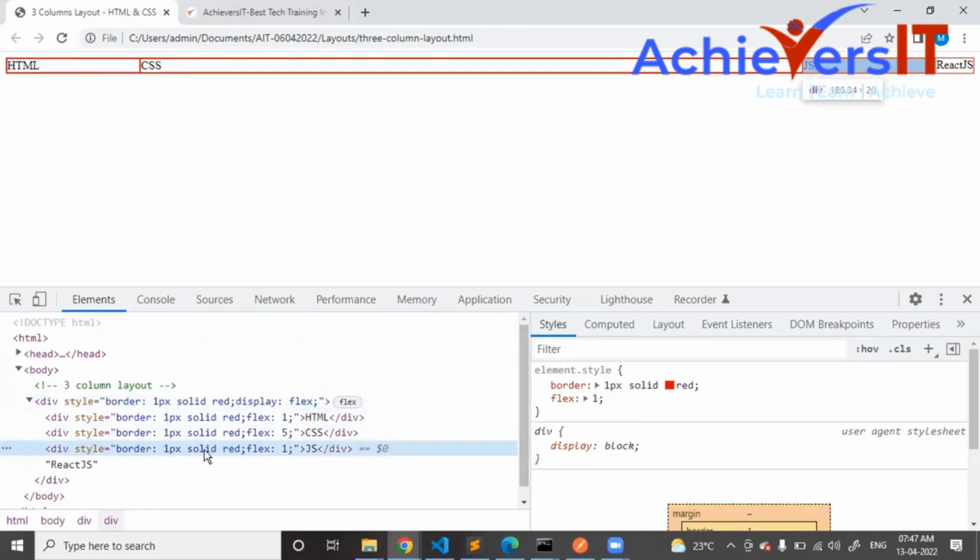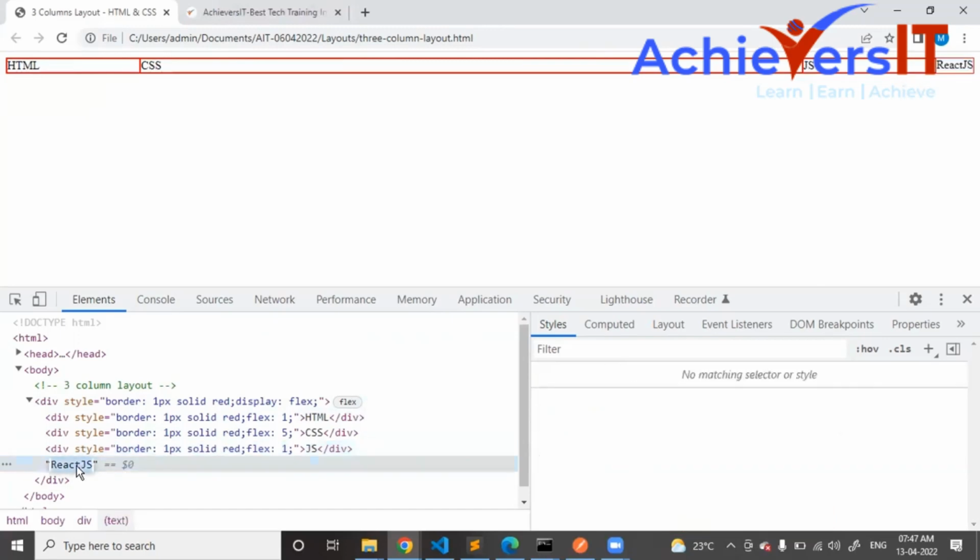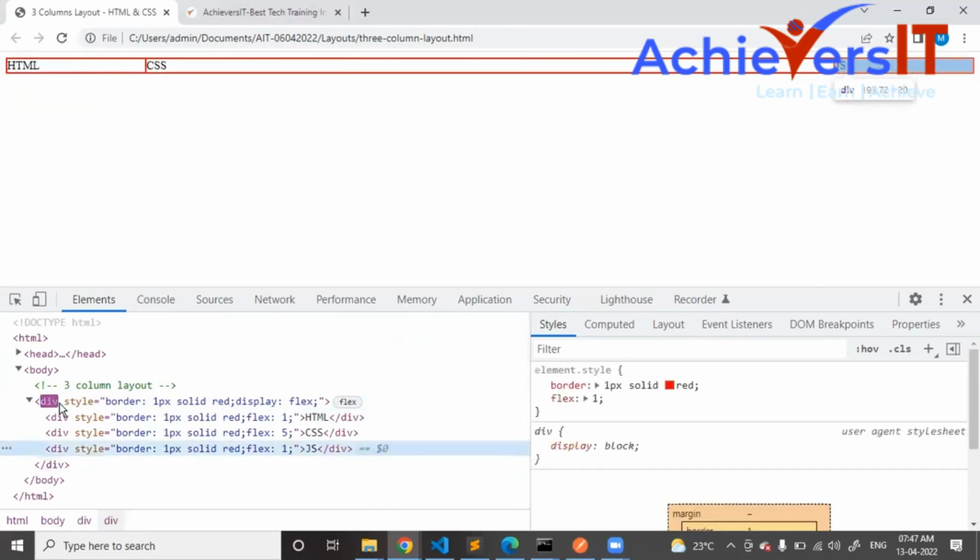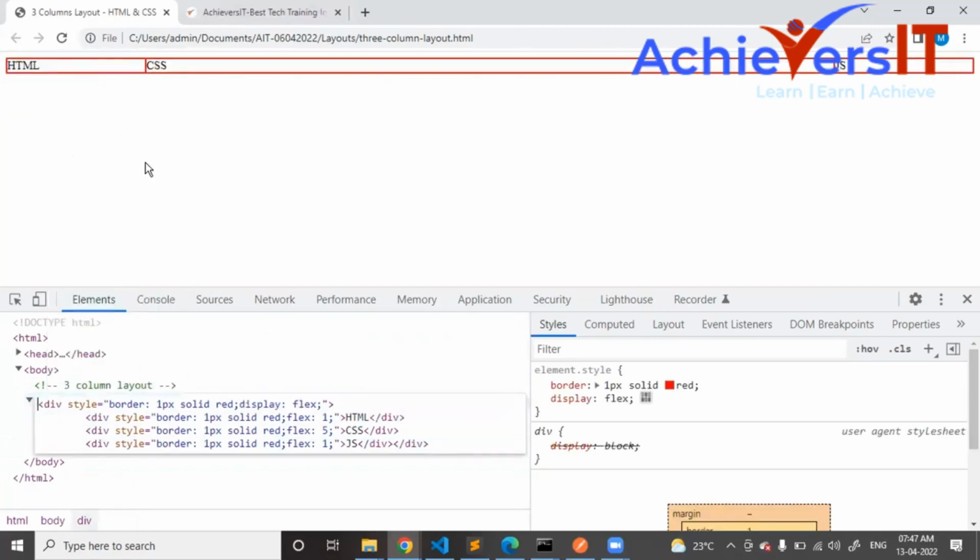Now, see, it is not even properly placed. Now let me go back, edit as HTML. I'm just copying this code.